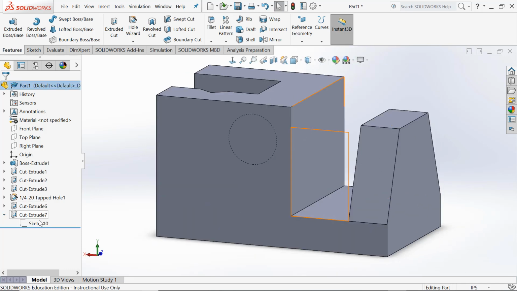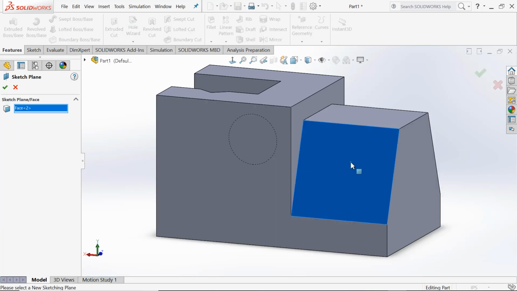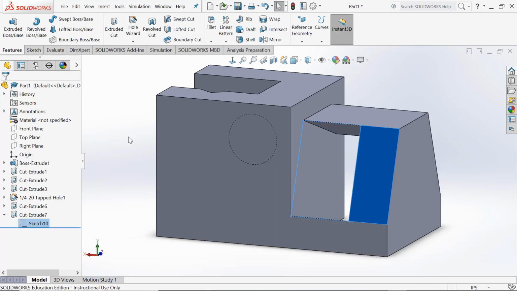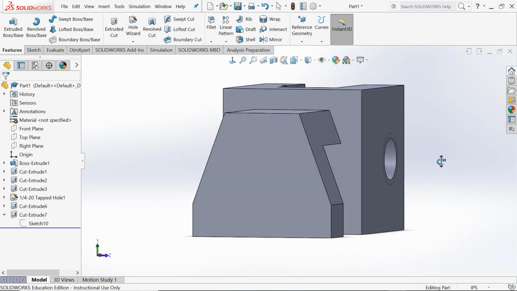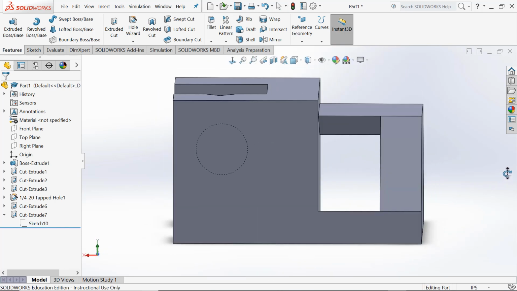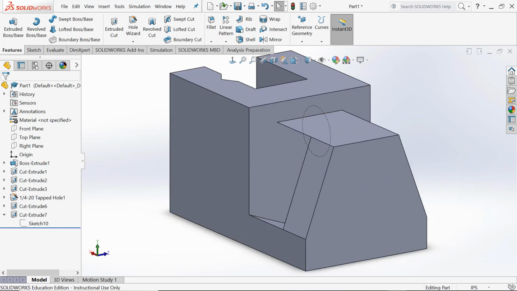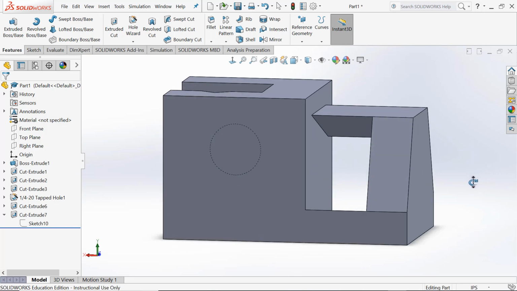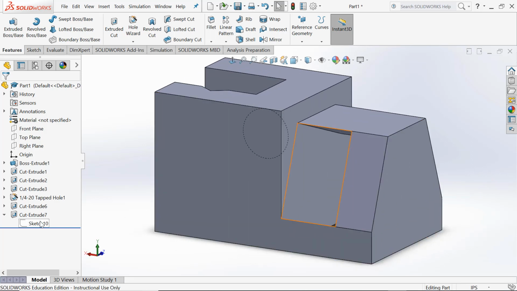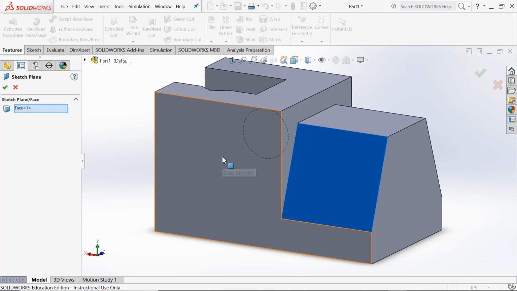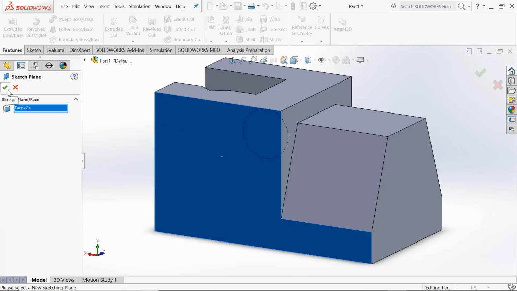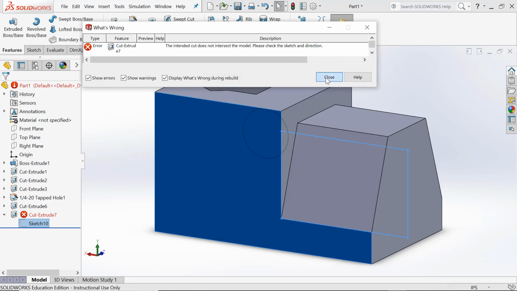Again, let me explain this. I guess I didn't do a great job of explaining this. If I had made this sketch instead of on this plane, if I'd made it on that plane, here's what would have happened. And that's definitely not what we want, because it always cuts perpendicular to the surface. So since that surface is at an angle, it's cutting down like that. That would be quite faulty, so you don't want to do that. You want to make sure the sketch is on the plane you want to cut perpendicular to.